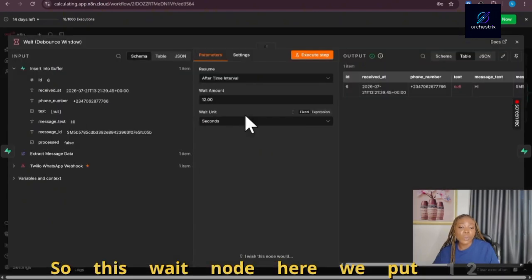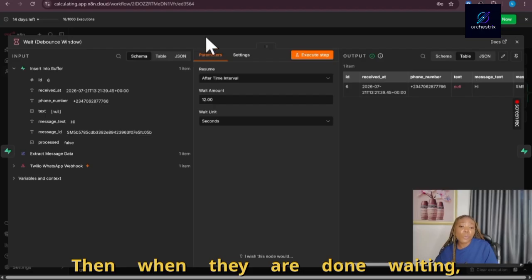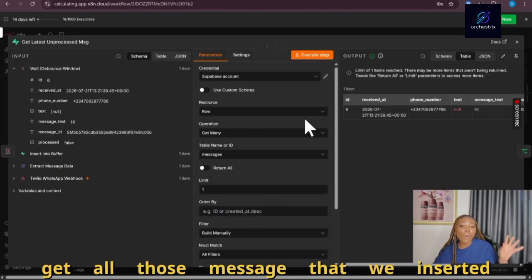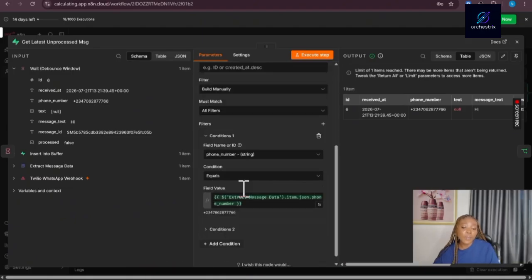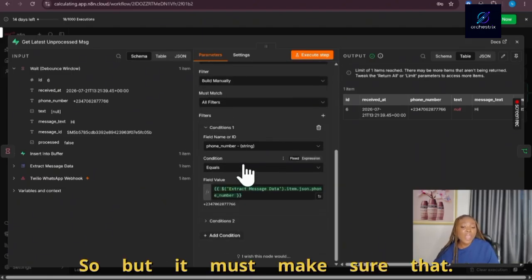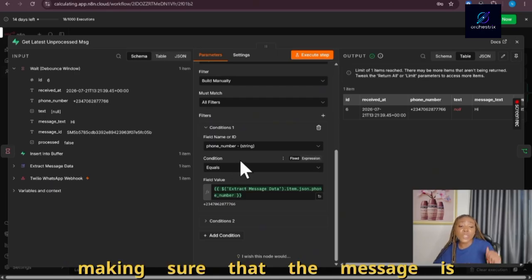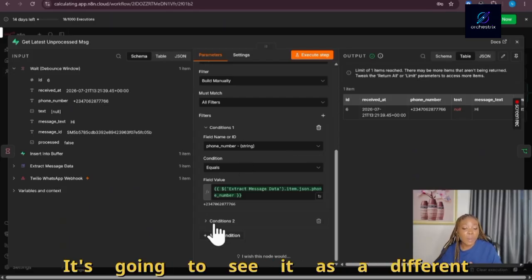In this wait node we put 12 seconds. They all wait for 12 seconds. Then when they are done waiting, this Supabase node goes ahead to get all those messages that we inserted in Supabase. But it must make sure that the message it's receiving is still from the same phone number. If it is from a separate phone number, it's going to see it as a different message.